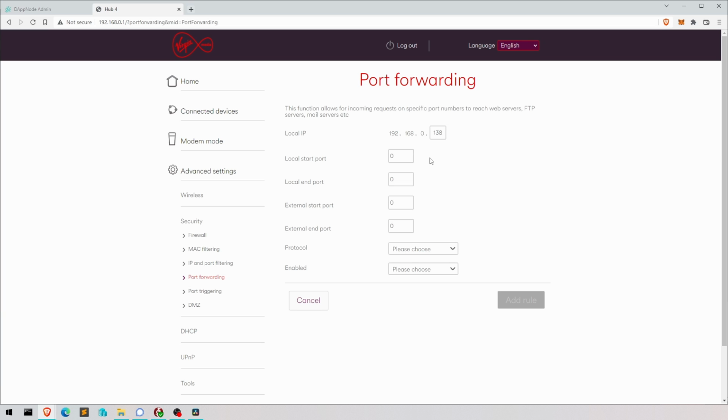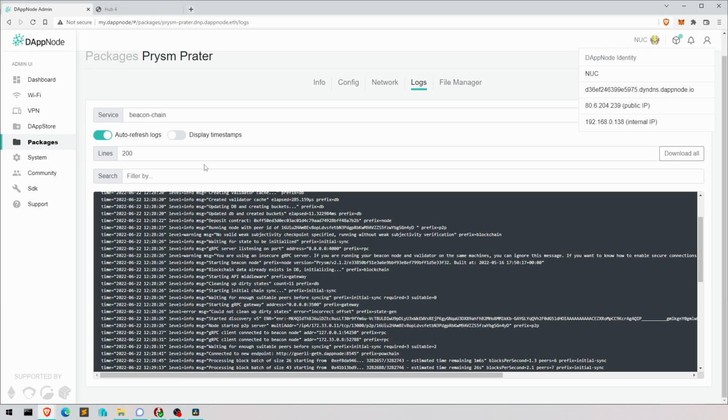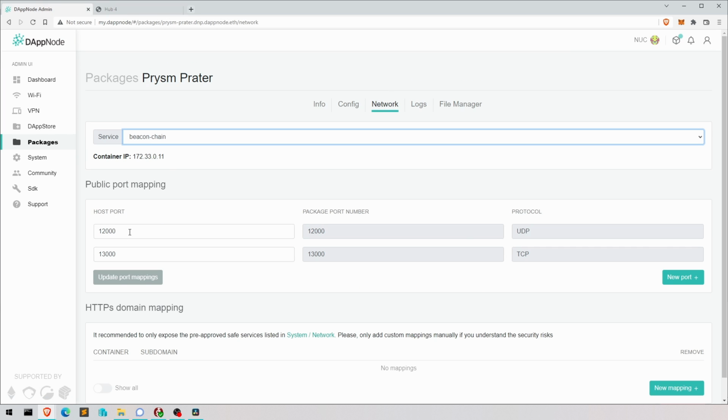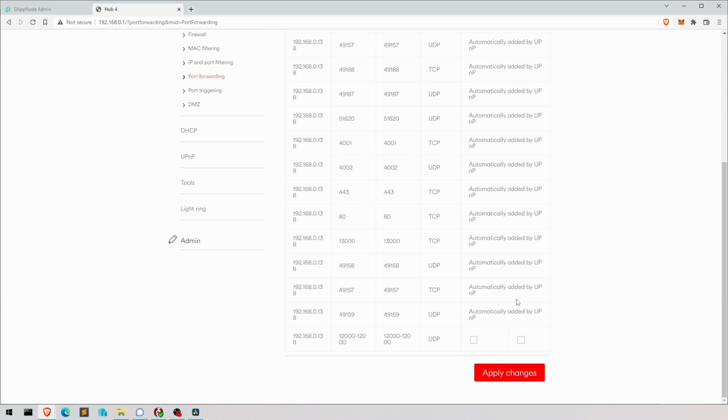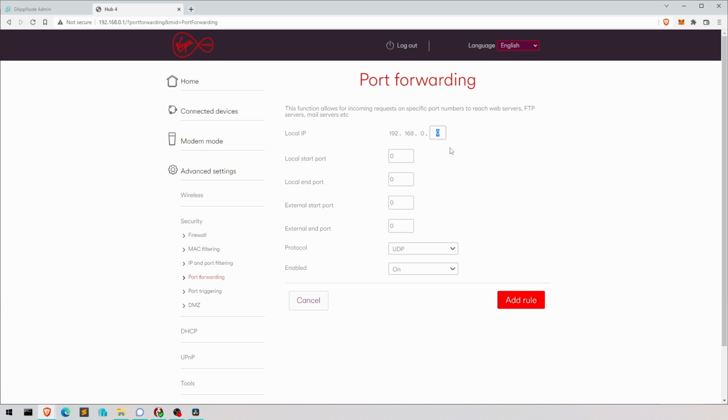Now for the ports, you just type in what we did for beacon chain. For UDP it's 12,000 all along. 12,000, and this was the UDP enable on, and then you say add rule, and now you should see this here. Then you add again a rule, same, but this time it's 13,000 everywhere, and it is TCP, I believe, 13,000 TCP, yes. On, add rule.